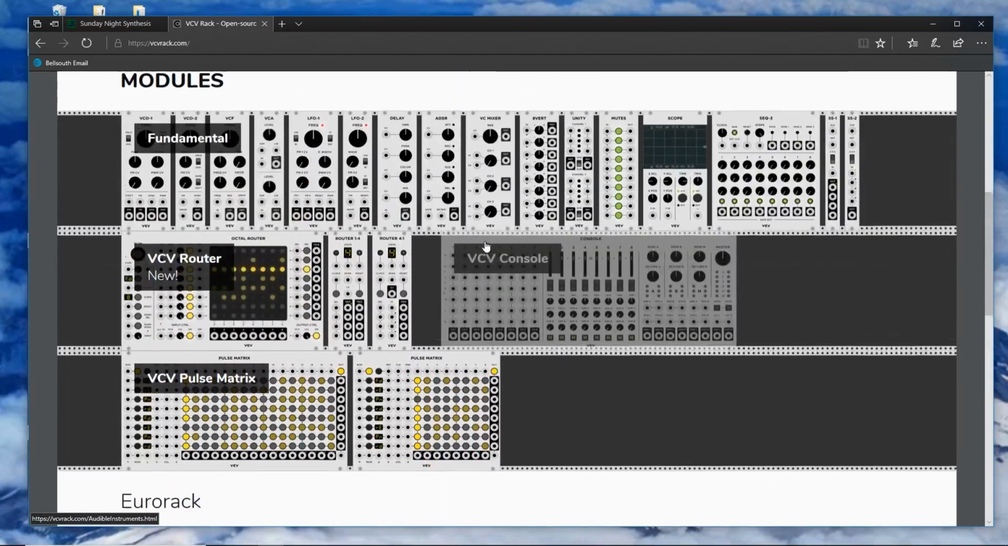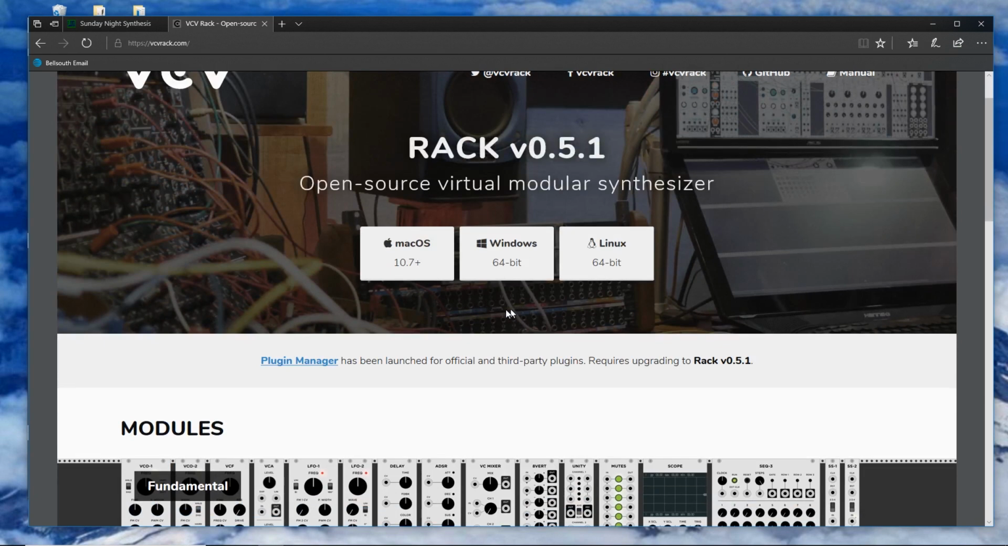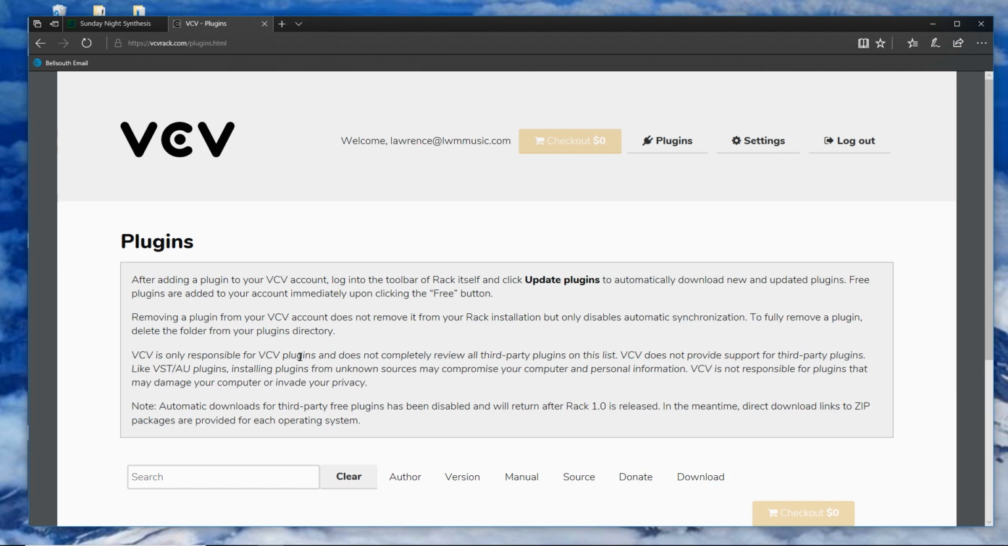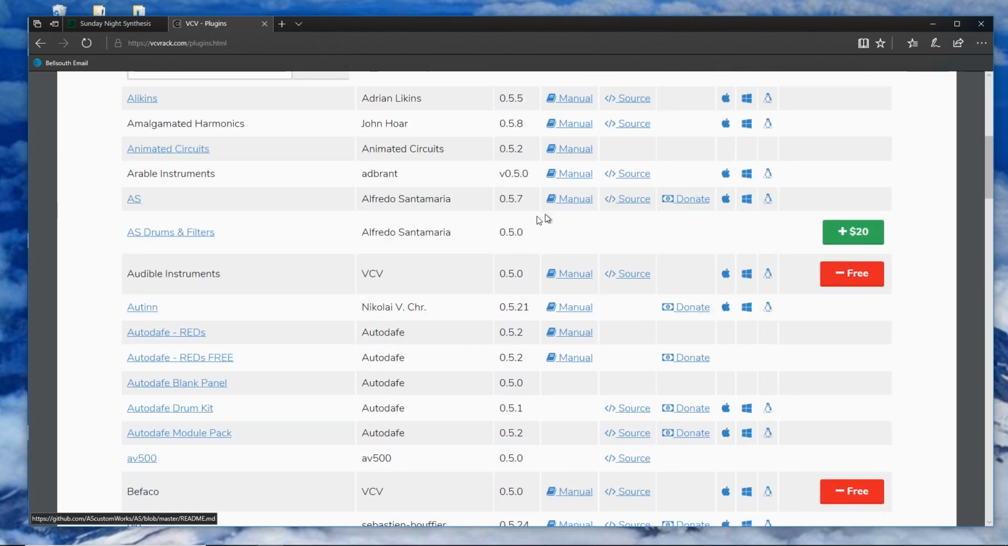In order to download VCV Rack and manage the system, you need to create a user account and register. And then when you do that, you can go to Plugin Manager here from their home page. And actually here's where you can log in, register. Right now it says log out because I'm logged in. And this is where it shows you what you have.